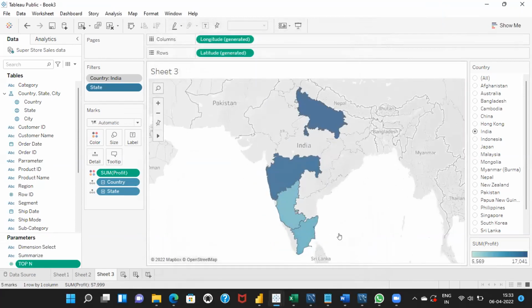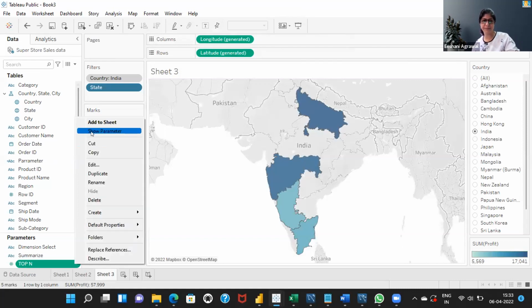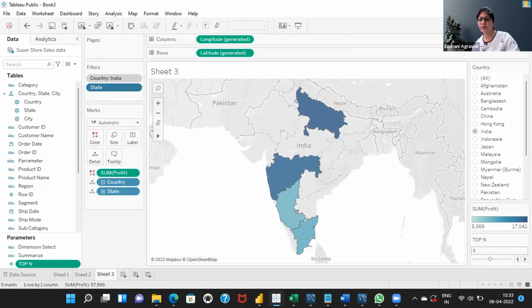But here it's not showing. You have to show it yourself. You will have to right click on the top n parameter and say show parameter. At the left bottom, right click, show parameter. Now try to change it.